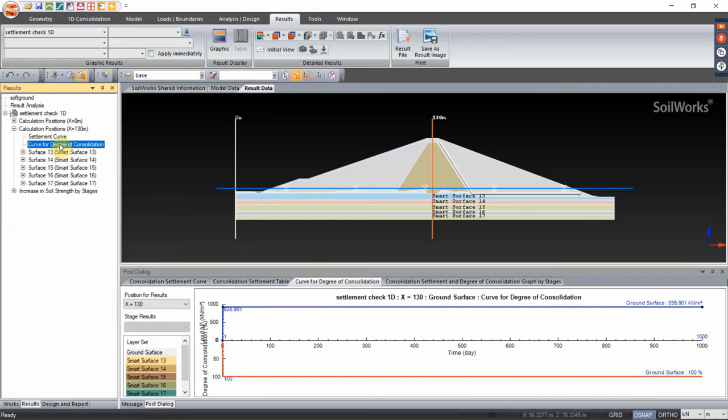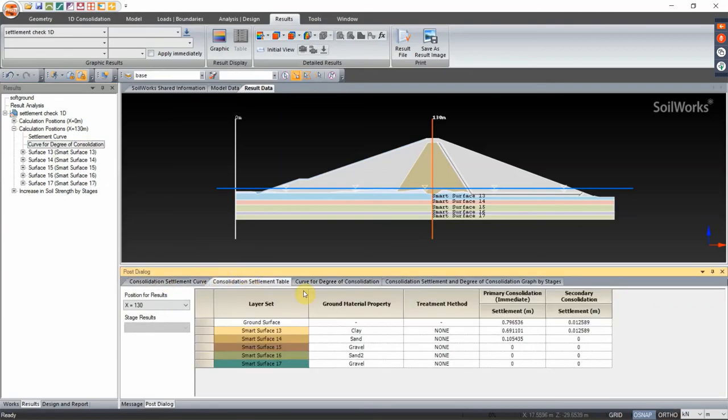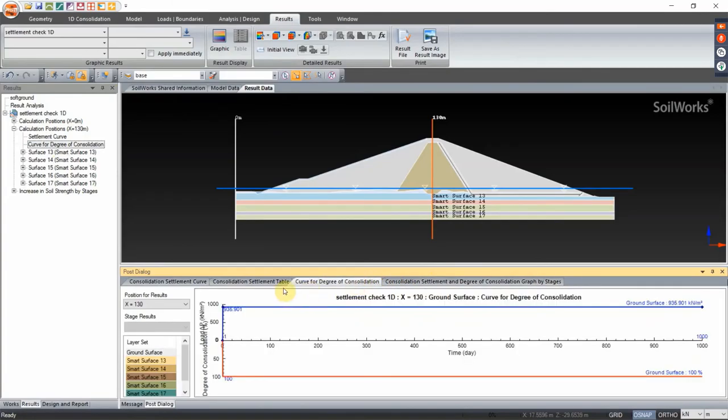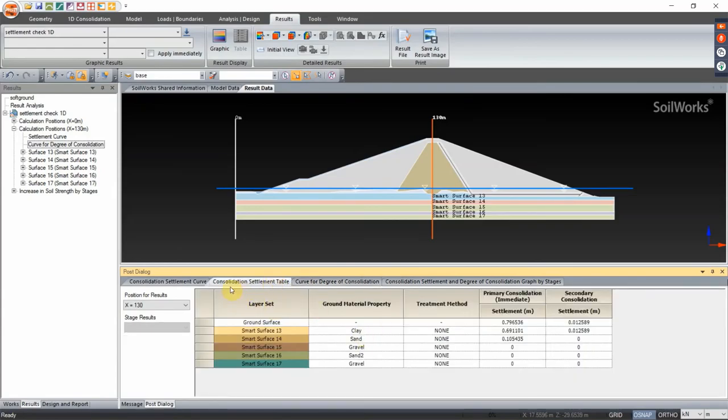Degree of consolidation. You can also use the bottom area to select and to check for the settlement of our foundation. As you can see here under the consolidation settlement table, only the clay layer exhibits a secondary consolidation, and the primary consolidation for clay is also stated, while the immediate settlement is for the sand characterized as soft ground since it has a lower N value than 30, as we have set in our analysis.